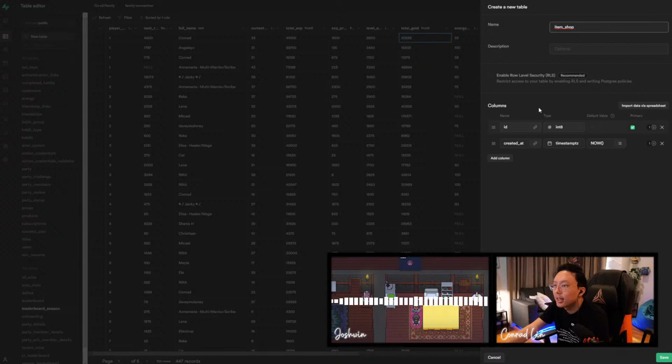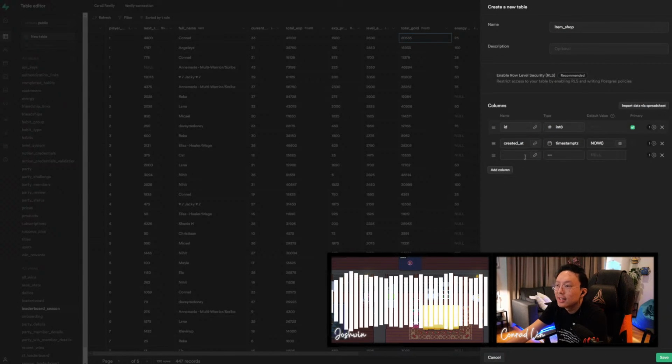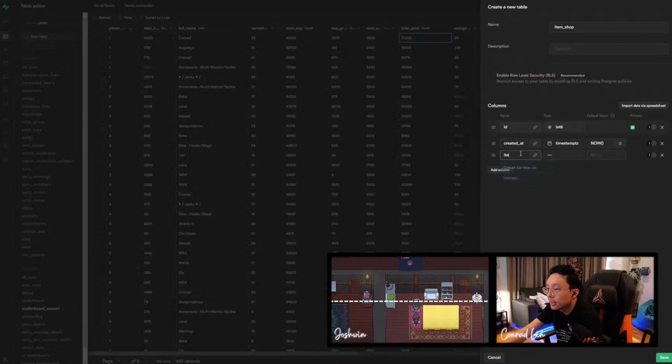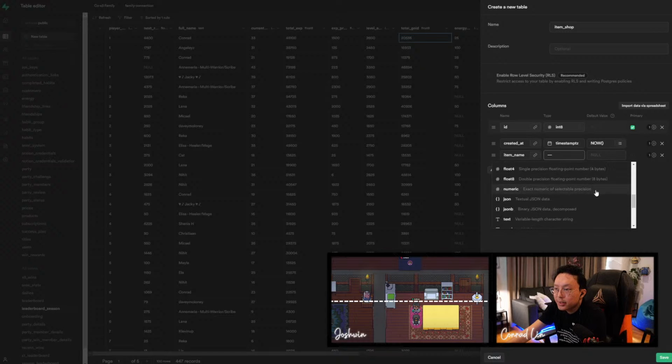Item shop has ID, right? Created at, I guess that's okay. We can save that. Created as, that's fine. Oops, I should go ahead and do item name. Item name goes into here.